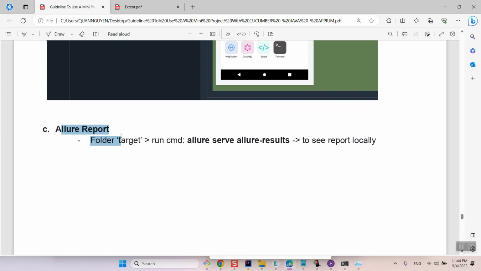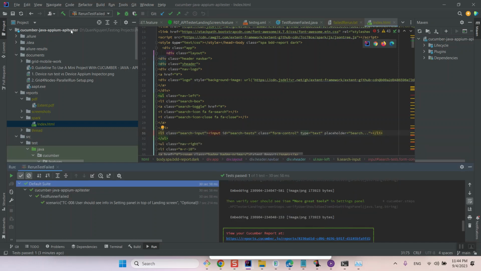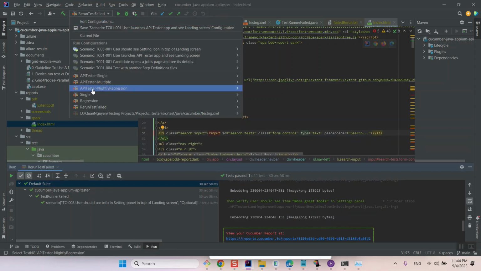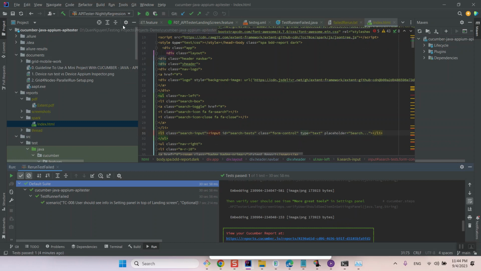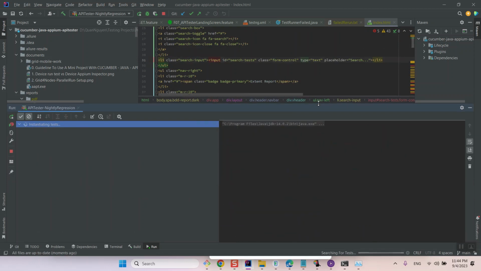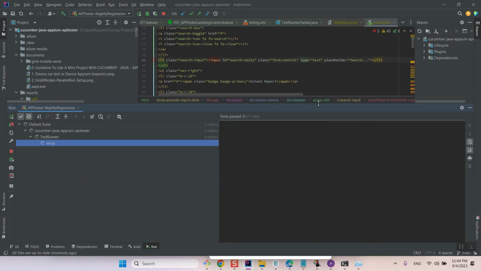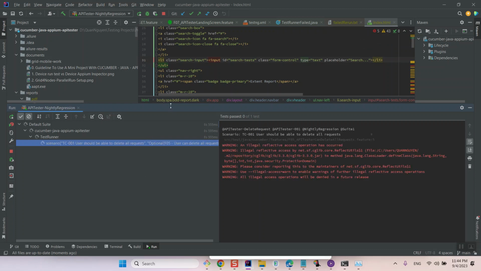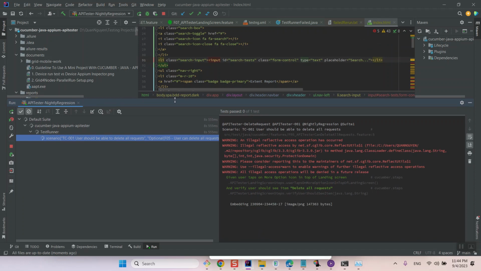Allure report. I want to generate an Allure report, but first let me run the test again. Sorry. Now run the native regression again, because I want to show a lot of information in the report. Just not the failure run. We should only have one test case. That one is to have multiple test cases.